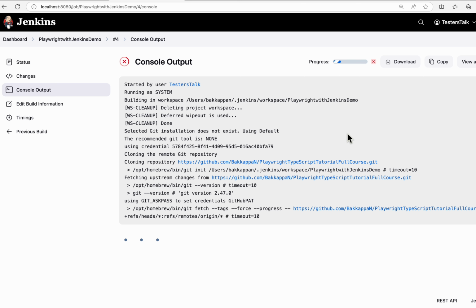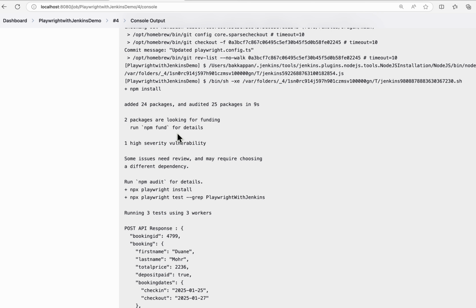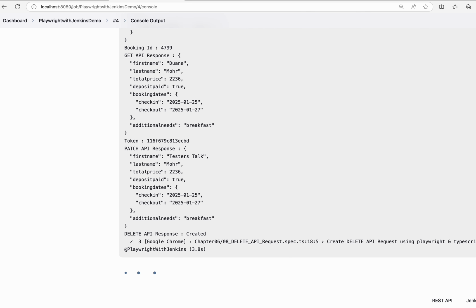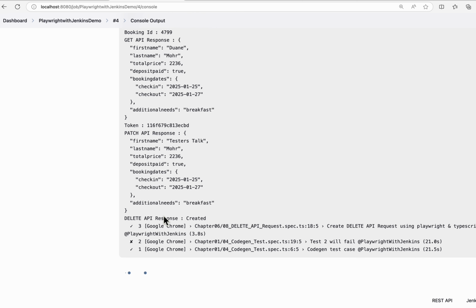It started cloning the repository slowly. If I scroll down, it has started executing all the tests. It is waiting for the validations because we are failing one test case intentionally. We have added enough time there for the assertion, so that's the reason it will wait for around 30 seconds. If you see here, this particular test case is getting failed, which is expected.